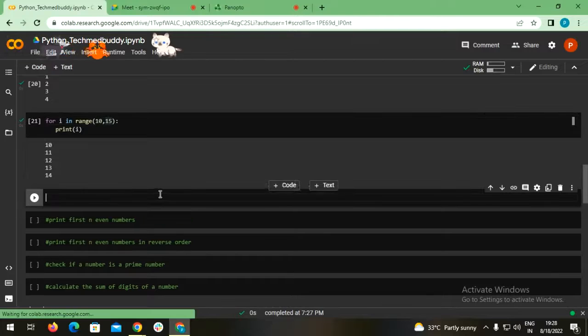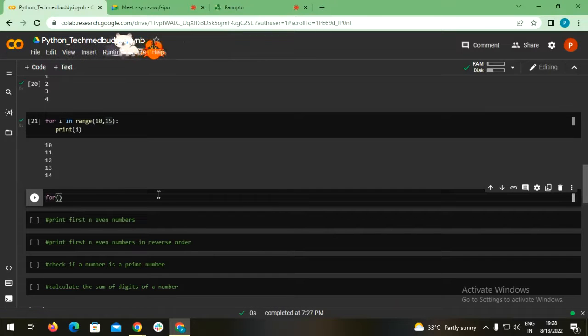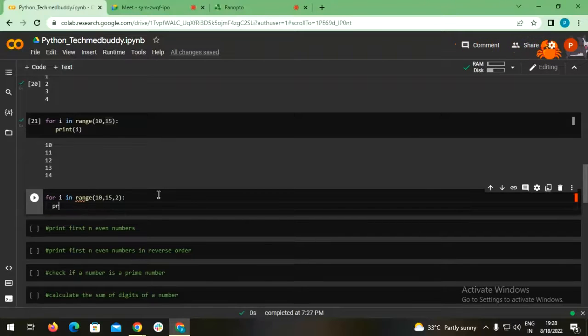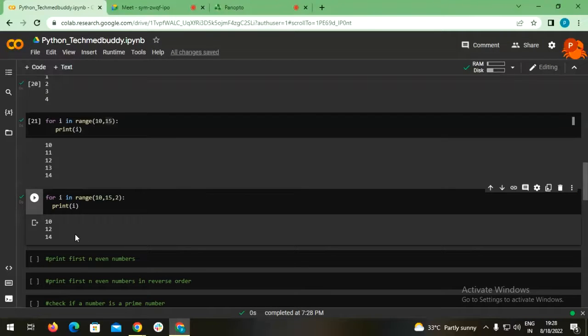So let's see what happens if I add three numbers. So for i in range 10 comma 15, let's say I specify 2 and then I do a print. So I get 10, 12, and 14.